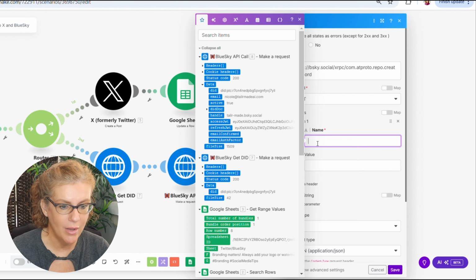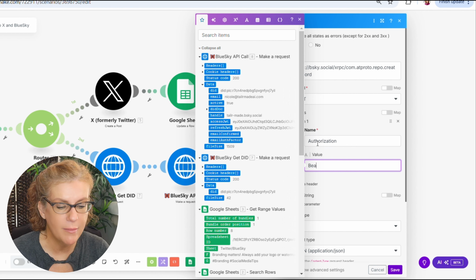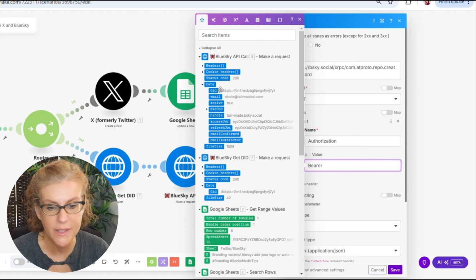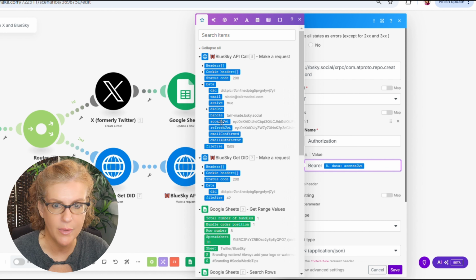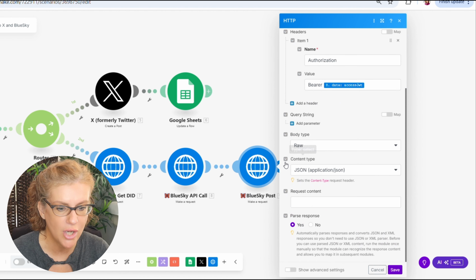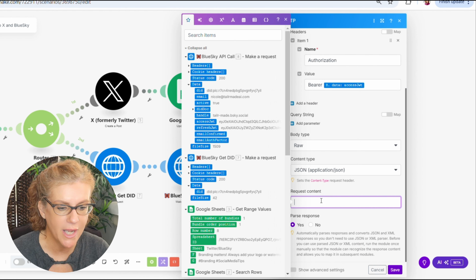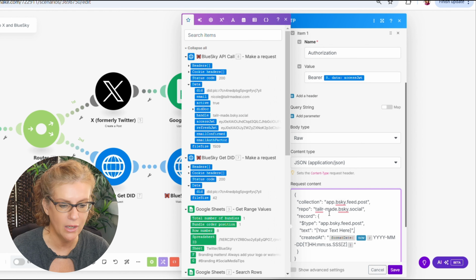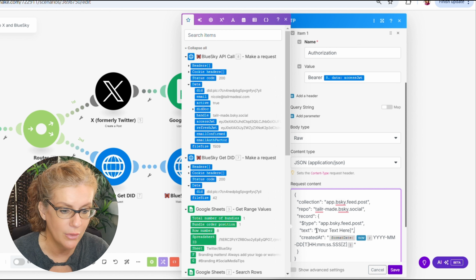So the name is going to be authorization. The value is going to be bearer. They use bearer. And then we're going to come back to this second one, this is the API, and it's going to be this access JWT. That's what's really important. We put that in here. The body type is raw, JSON. And then the request content, I've just copied and pasted this in here. Again, it's in the description below.